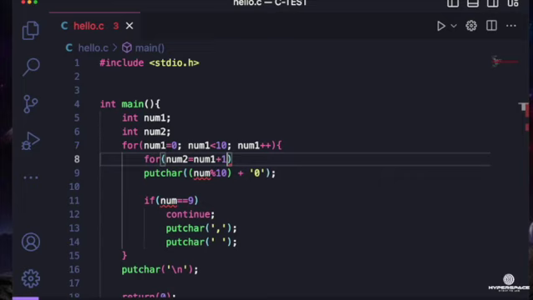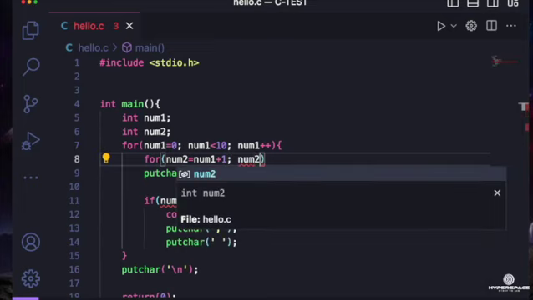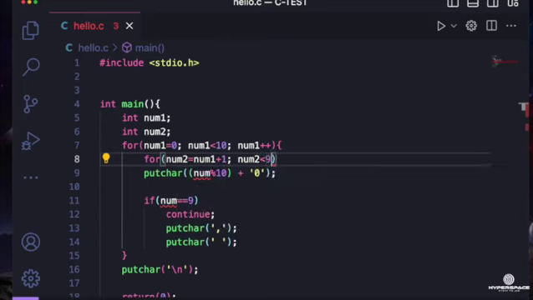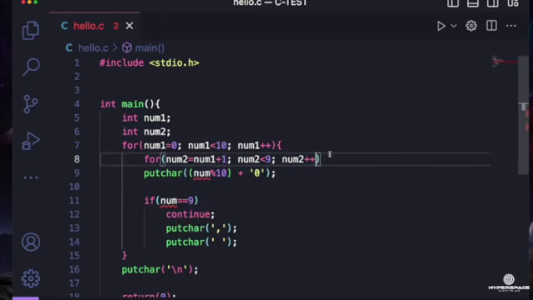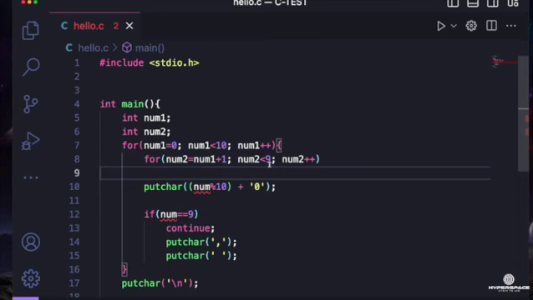Okay, then the condition is going to be that num2, how many times should the inner loop run? It should run the number of times the first column is. Okay, so num2 should be less than 9. Then we increment it.